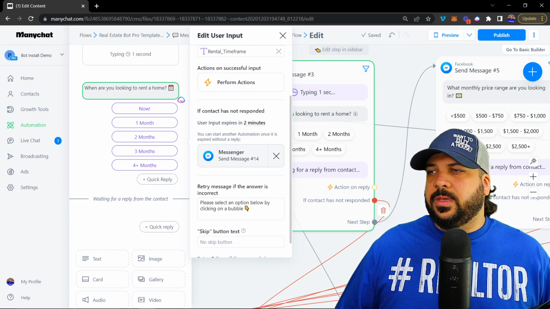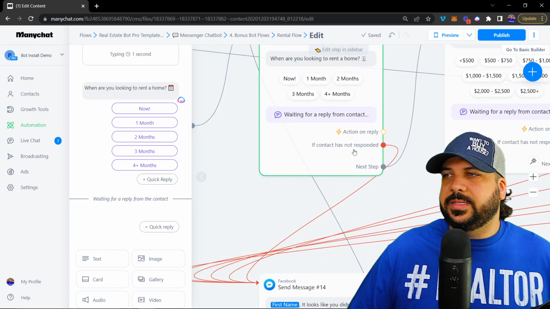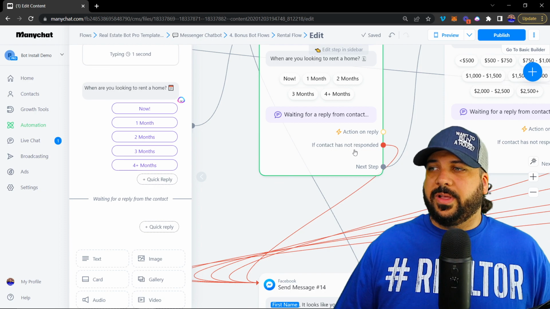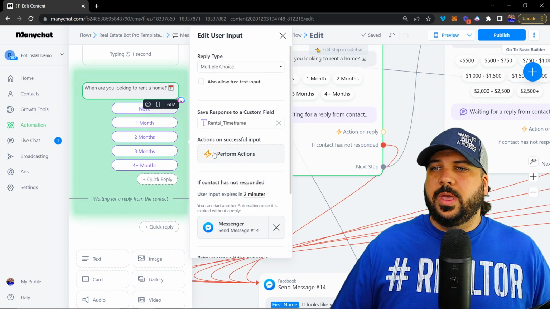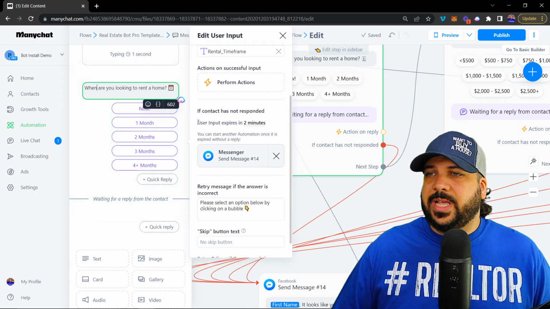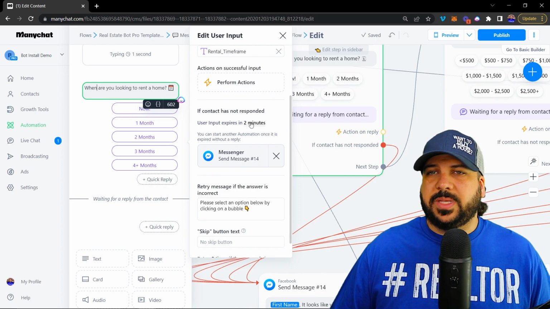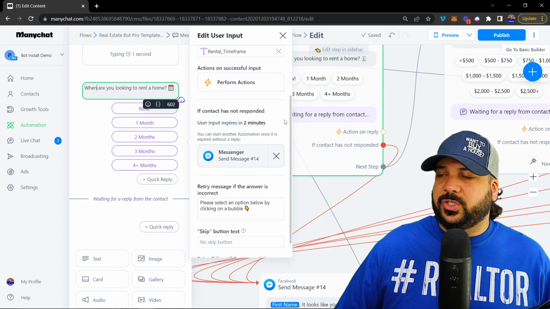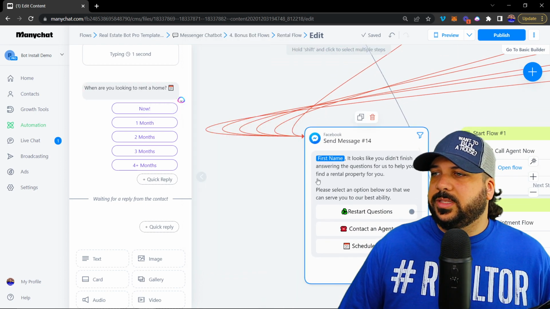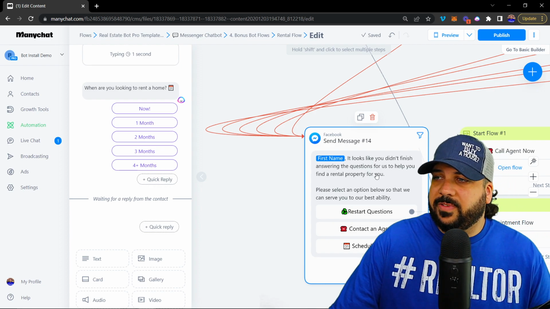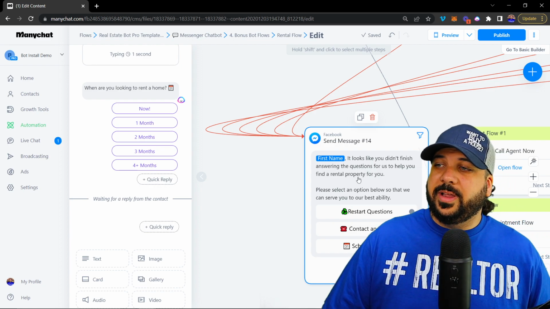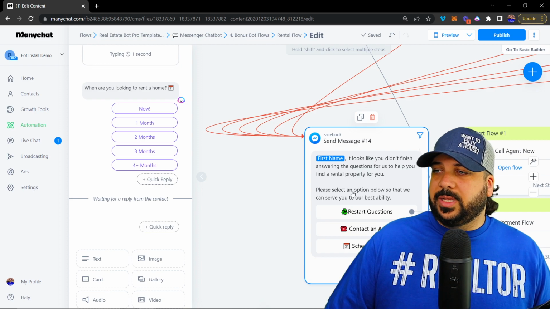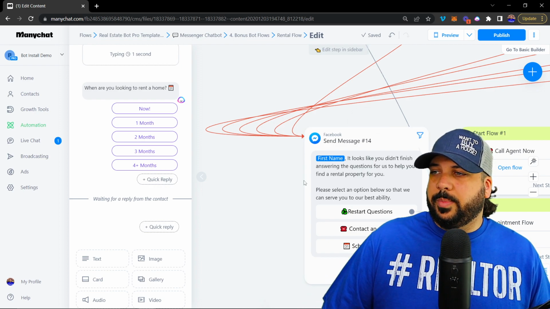And then the other thing that is happening in here is that there's an option for if the contact has not responded. So if the contact has not responded within 2 minutes, basically we're going to send a follow-up message. So right here, after 2 minutes, if they don't click on one of these buttons, it's going to send a follow-up message that says, "First name, it looks like you didn't finish answering the questions for us to help you find a rental property. Please select an option below so we can serve you to our best ability."